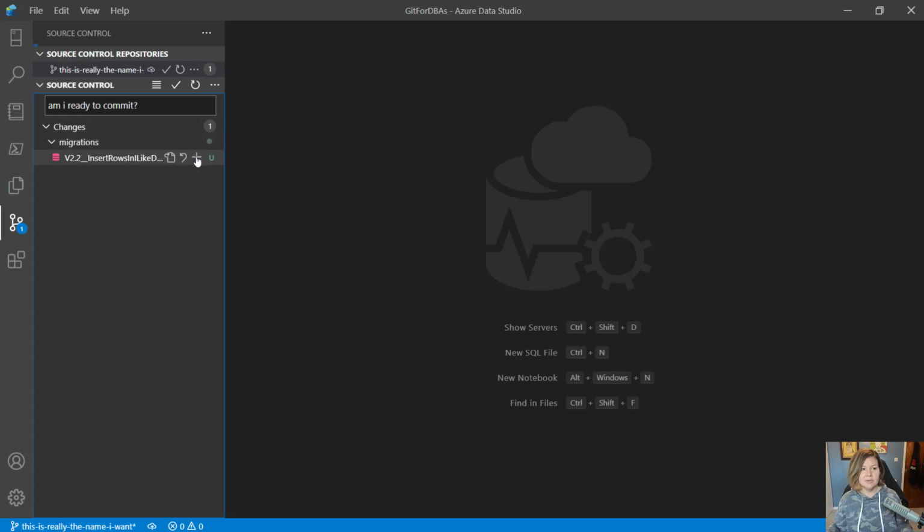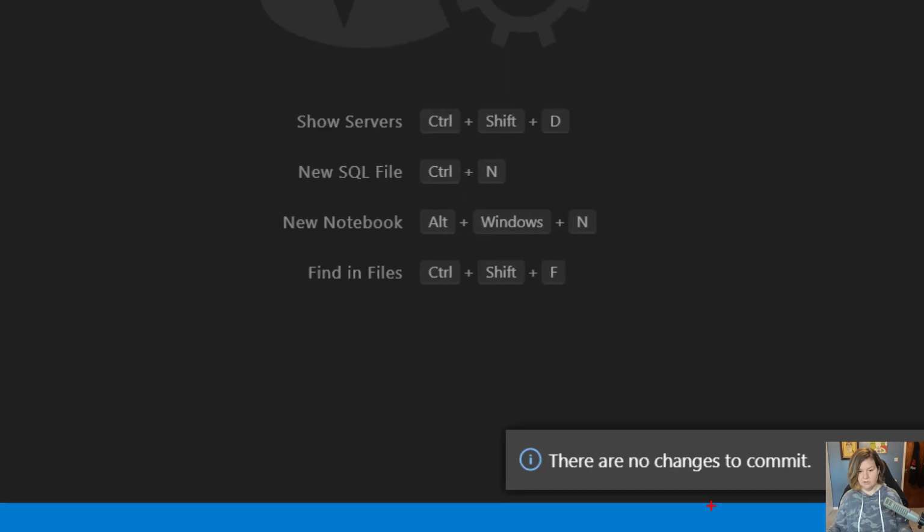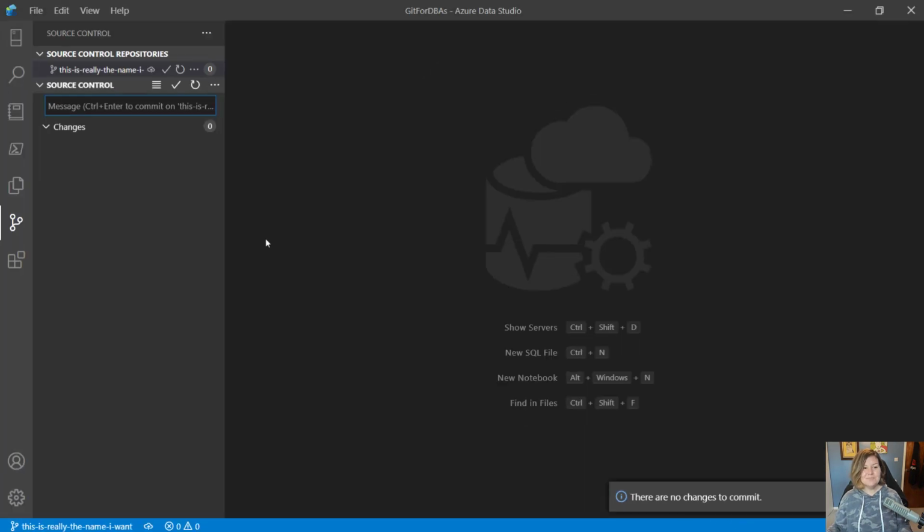I have one change here, but none of them are staged, right? So now I have one staged. So I'm going to say, I am ready to commit. I'm going to do Control Enter, and that automatically commits it if I'm using that message there. I could also have gone to the menu and said commit at that point. If I do it now, it's like, well, you haven't changed anything since I committed, right?